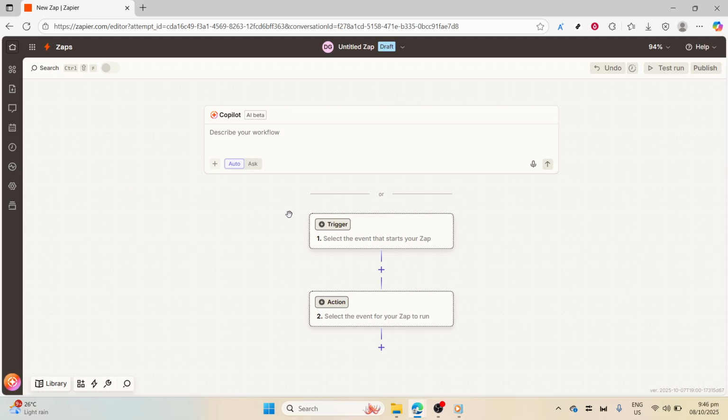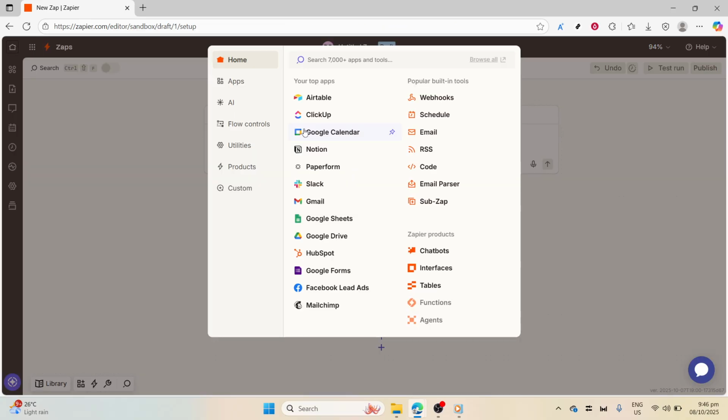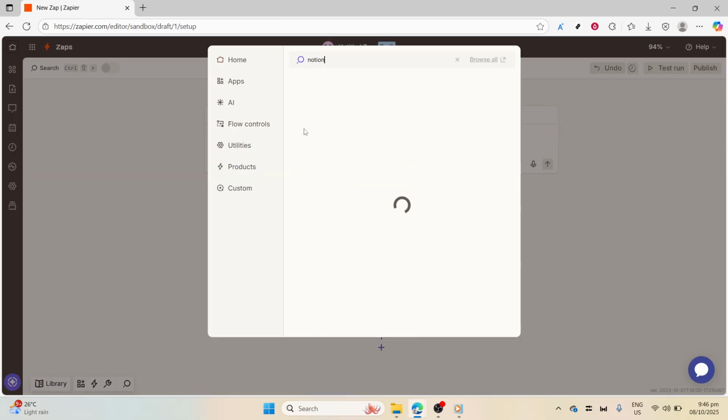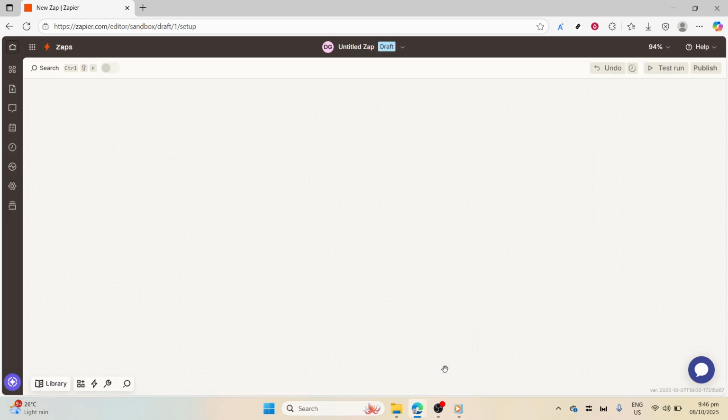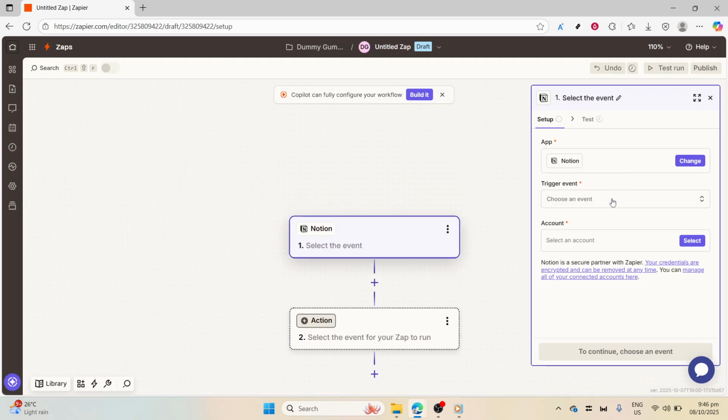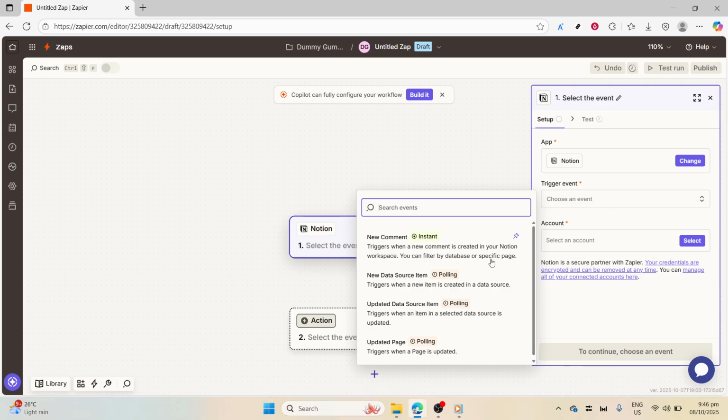Now that you're in the zap creation workflow, set Notion as your trigger. This means you're instructing Zapier on which action should kick off your automation. In the search bar, type in Notion and select it. Next, you'll be prompted to choose a specific trigger event. You can select either new database item or updated database item, depending on what best suits your needs.